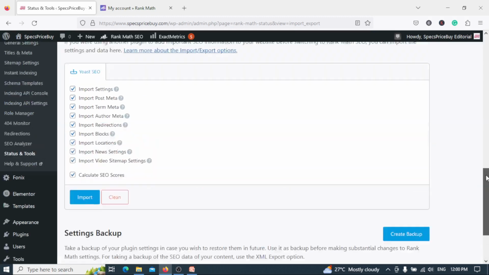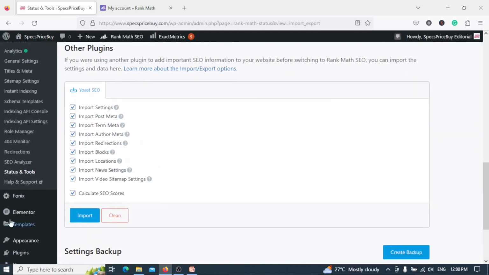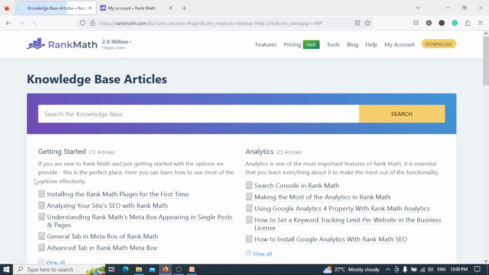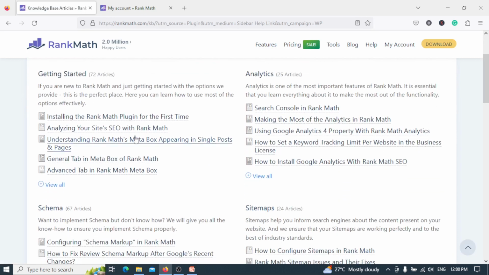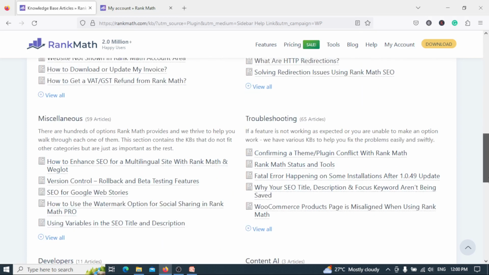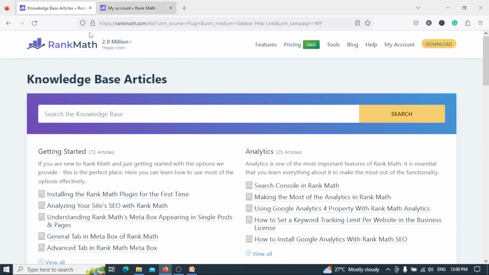The last section is the help and support section. Once you click on it, automatically it will take you to the Rank Math page, where you see lots of knowledge-base tutorials you can go through if you have any difficulty you're facing at the moment. Once you go through them and get them solved, then you are good to go. There are lots of tutorials right here which you can go through.